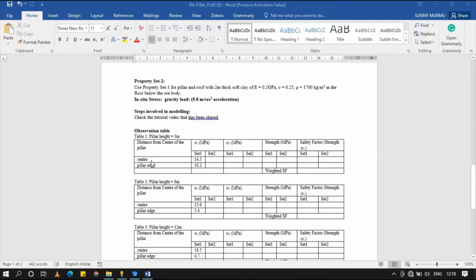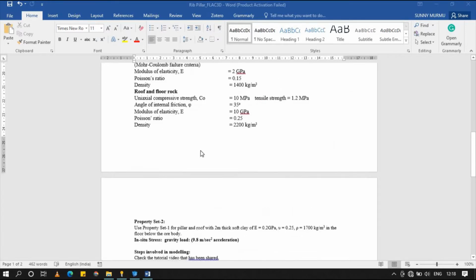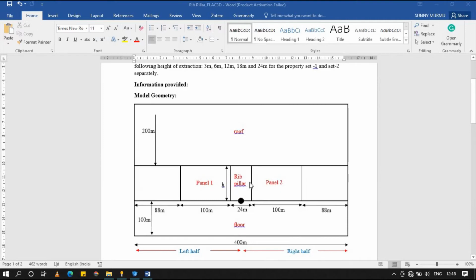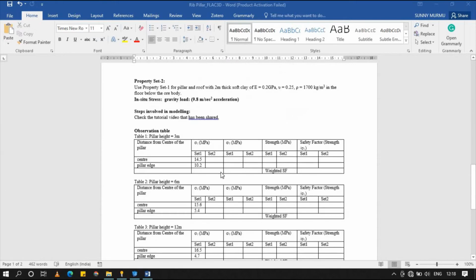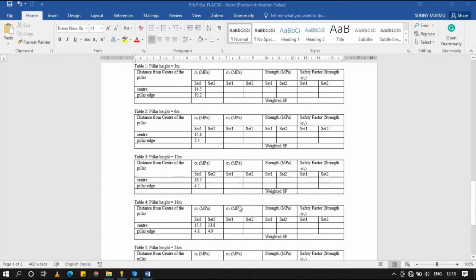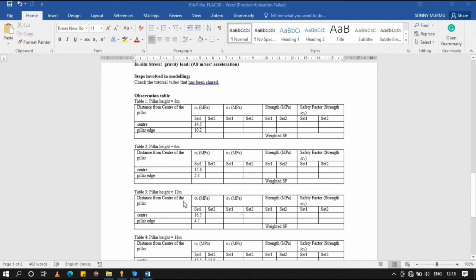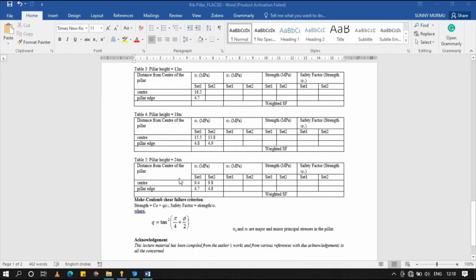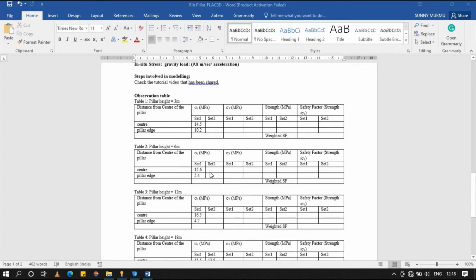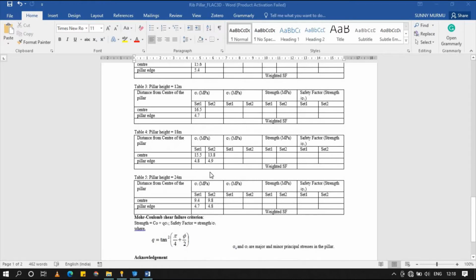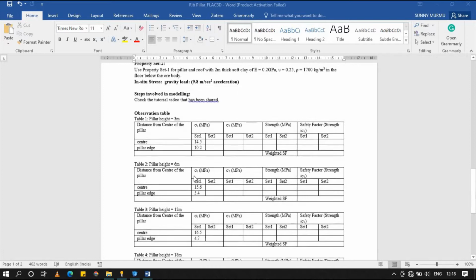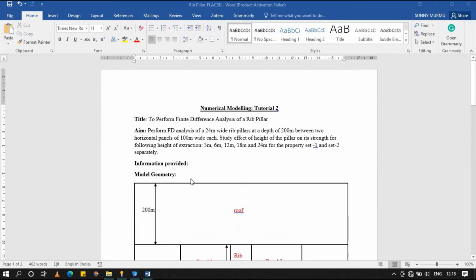One is the center of the pillar and the other is at the pillar edge. So this is the center and this is the pillar edge, and we'll be noting it down in this observation table according to different pillar heights: 3 meter, 6 meter, 12 meter, 18 and 24. I have done some of them, the rest you must do, and carefully follow the instructions that I am going to show you in my FLAC 3D software.